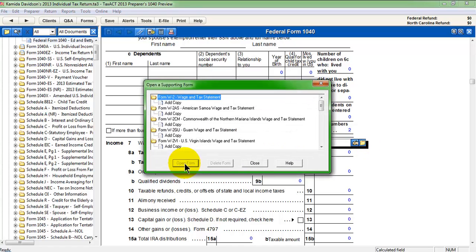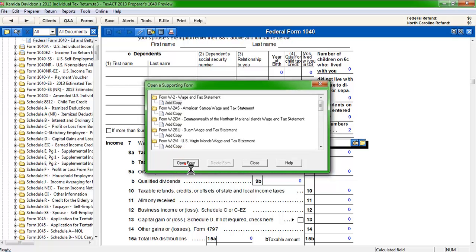Here, clicking on that folder brings out all the different forms that could feed into line 7. And the most common ones are listed here at the top, which would be a W-2. So I'm going to add a W-2 to their return and click on this open form.